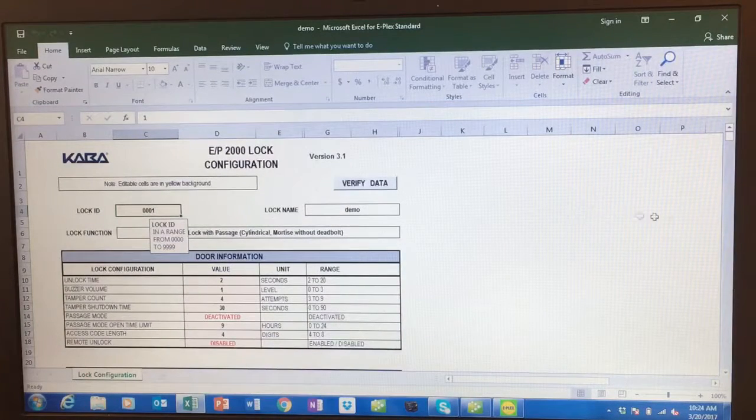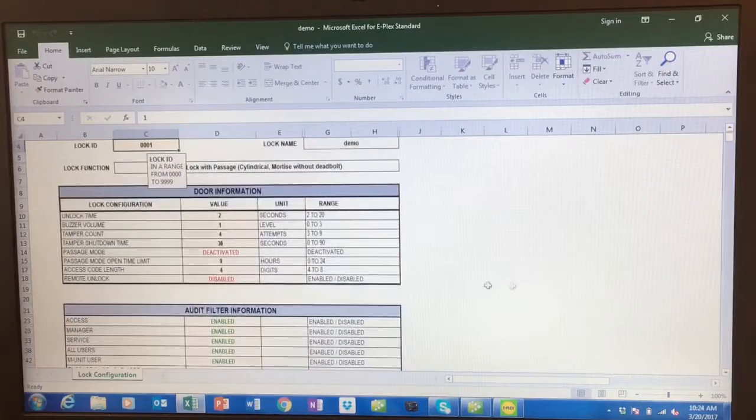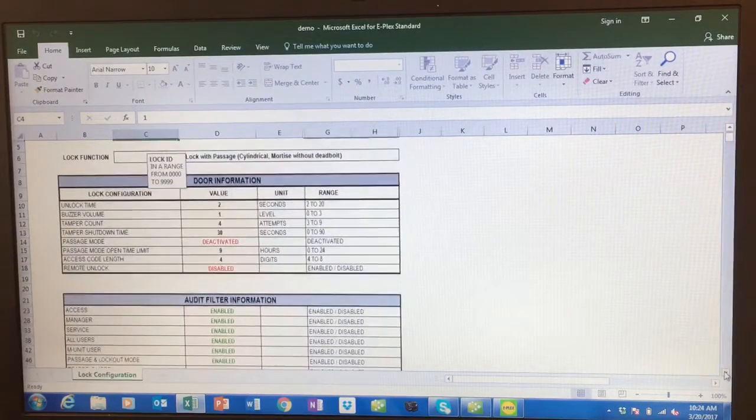So now within the door file, you'll see that the lock's name is demo. The software is going to default the lock ID to the next available numerical value. And again, we are programming an Eplex 2000, so that will be established as an Eplex 2000. Here are the standard default settings, again, some of which can be changed.